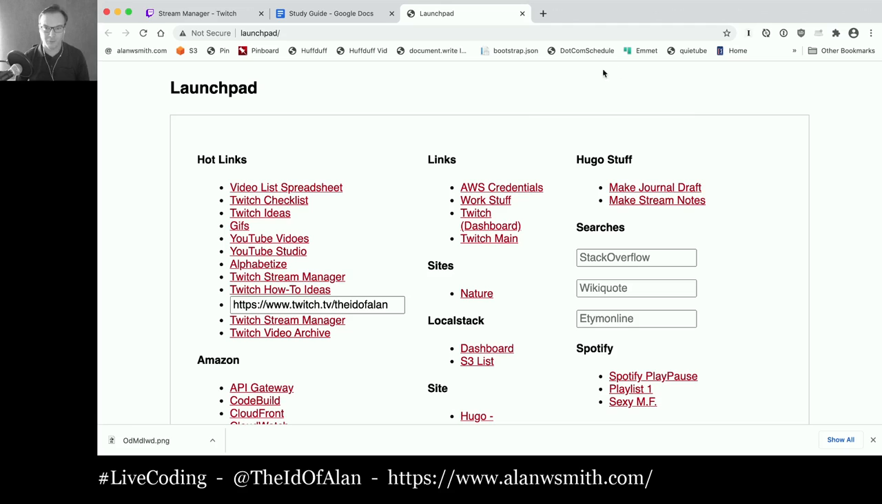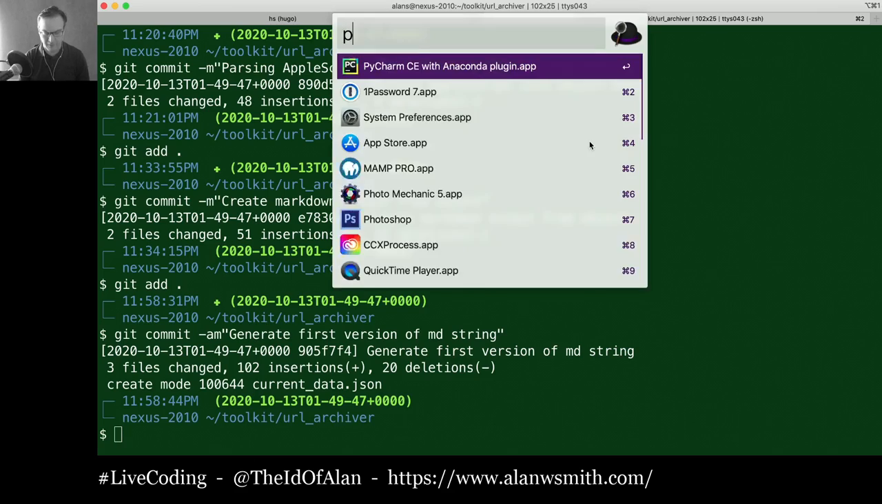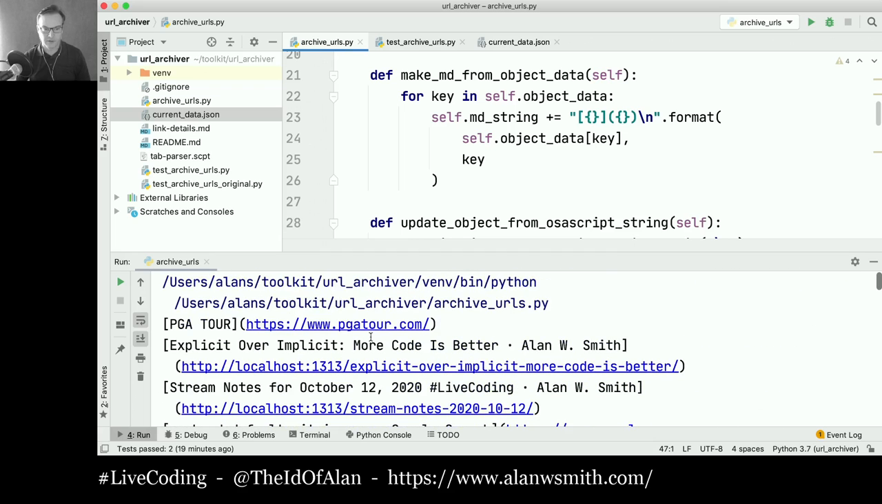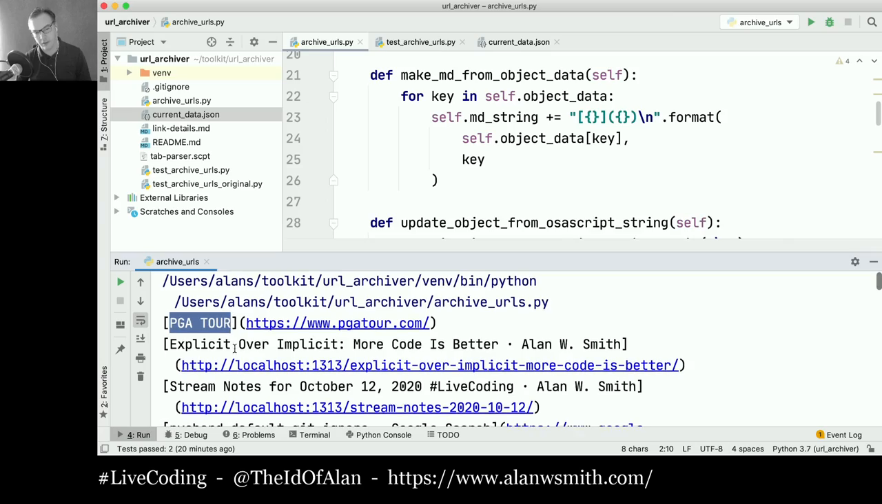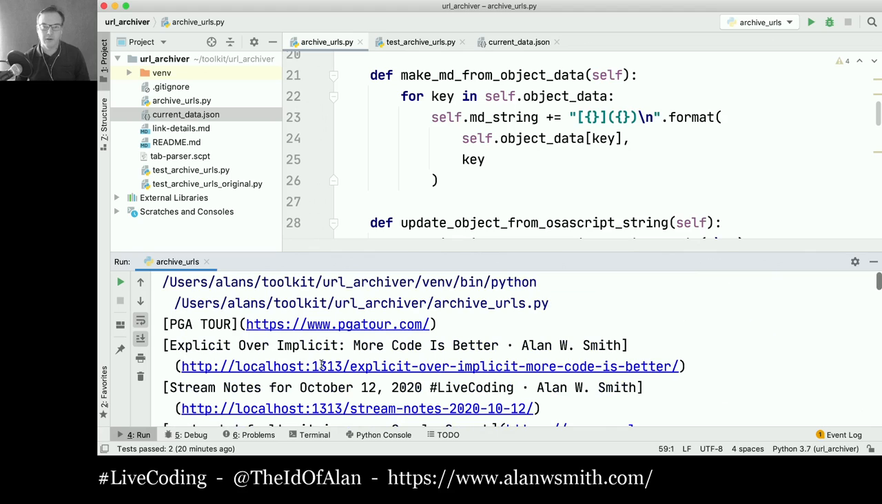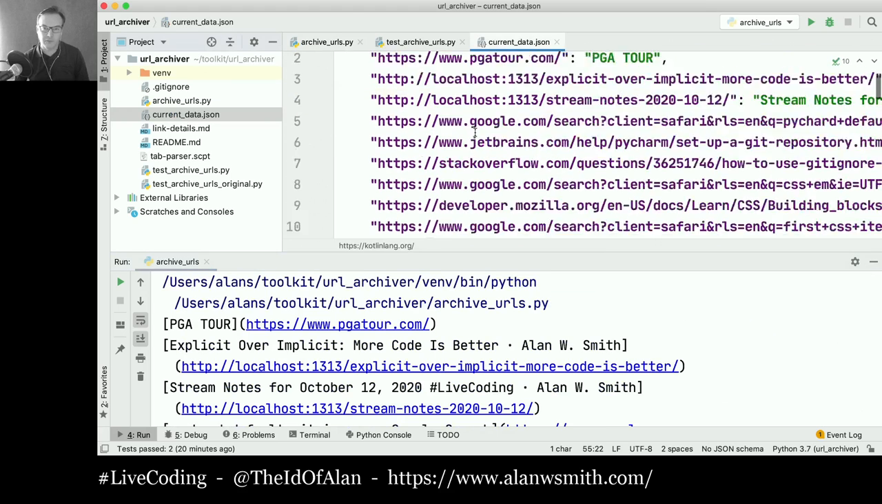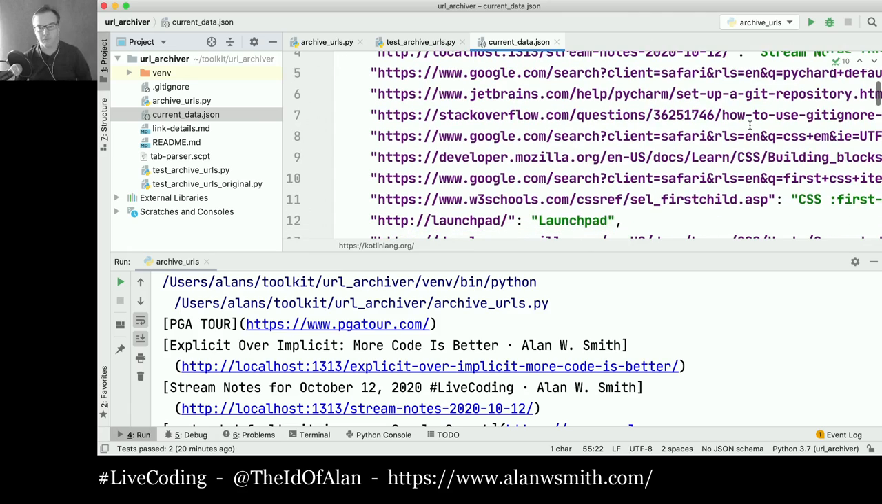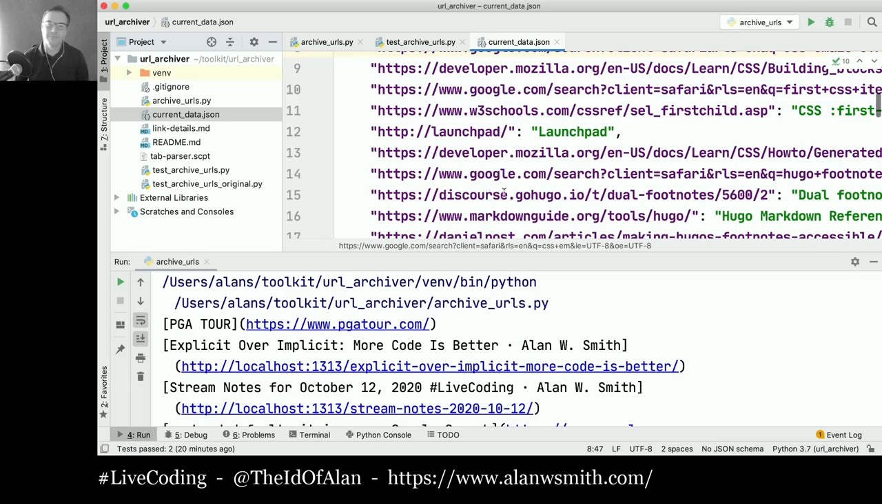I was pushing that for a little bit because I wanted to get that first iteration out. It's pretty solid. I'm in pretty good shape with it. It's returning the stuff that I expect, which is nice. So here's PGA Tour, which is what I put in explicitly. And then it has all the rest of the stuff that it pulled from my tabs, and hopefully the JSON data saved. Yep. I still need to do the ordering of this, scrub out the links that I don't want, and mess around with it.